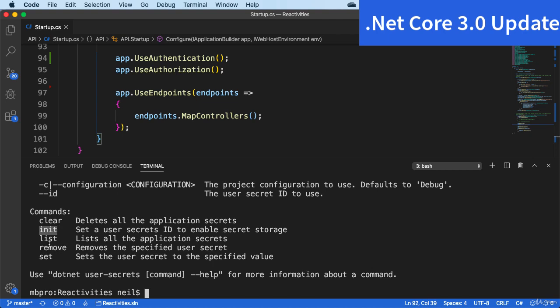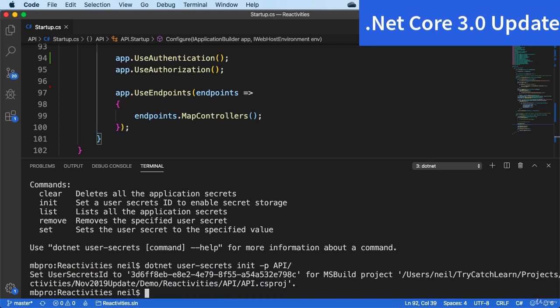And because we're using .NET 3.0 now, what we've got is an additional command as part of this particular update. And what this allows us to do is initialize our user secrets. And all we need to do is just say .NET user-secrets init. And we need to specify a project for this actually, because it's going to be stored in our startup project. So we're going to specify -p and API. And what this does, it sets our user secrets ID to a GUID for our startup project.